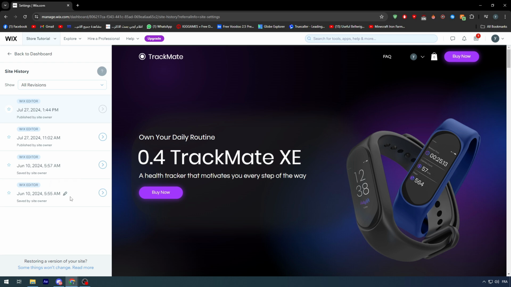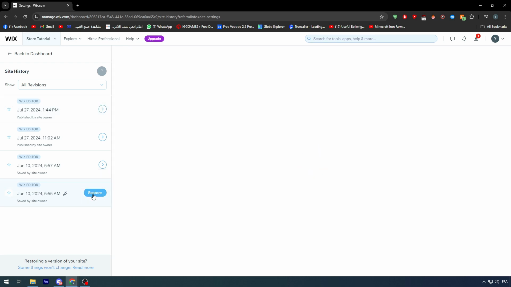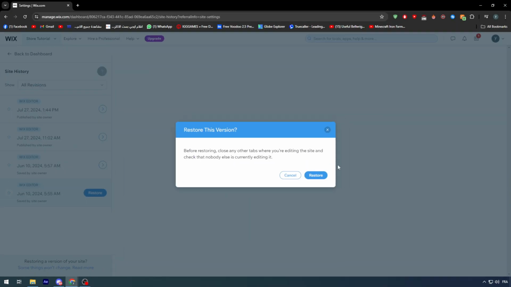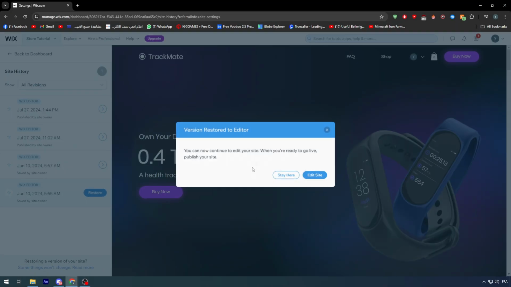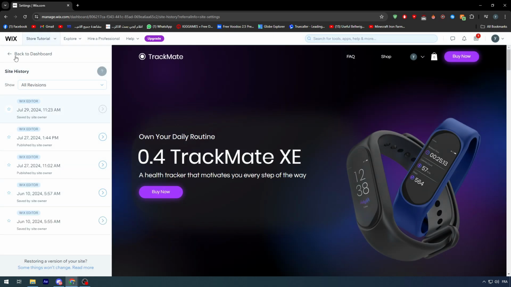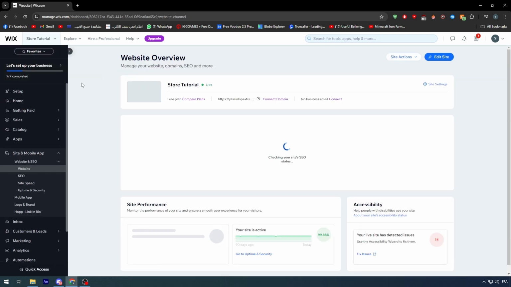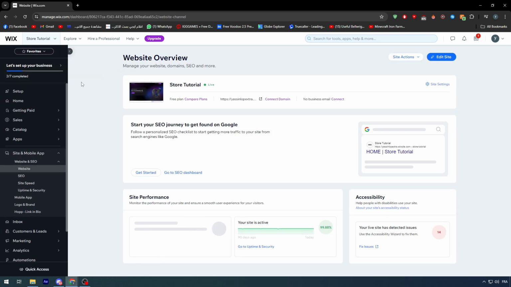So you can literally go ahead, click, view this version of your site, and once you like it, you can click on it and restore it. So we can restore it just like that. So we can edit sites, stay here, and just like that we have restored, or basically reset, the website that we own to the first version of it, when it was at the beginning.